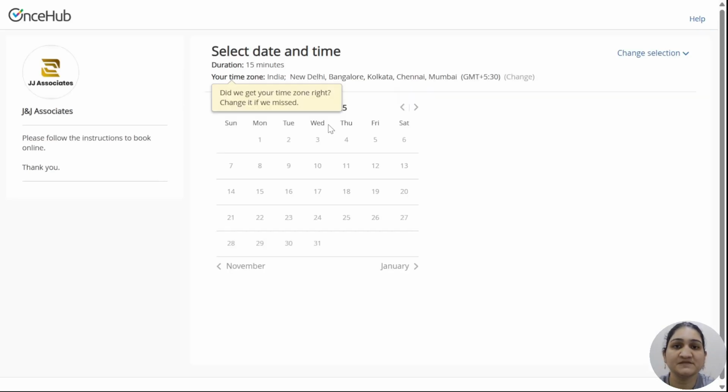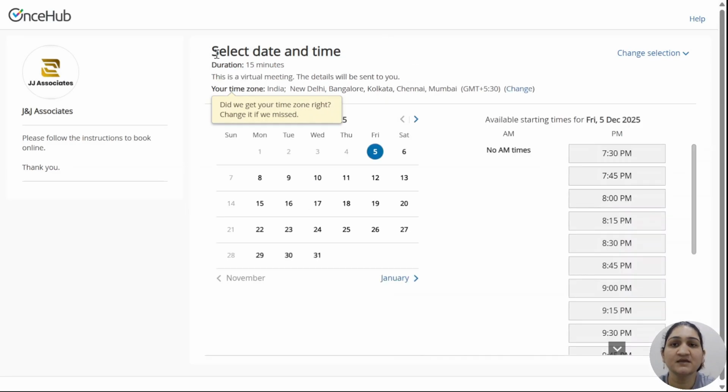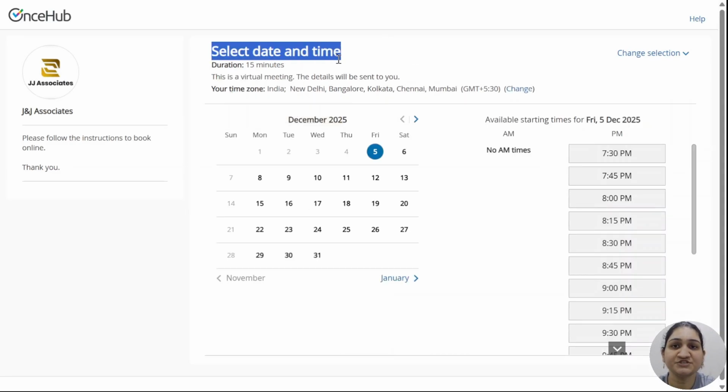Now I'll open my booking link to check whether the changes were applied or not. So this is the link. So first thing, pick a date and time got changed to select date and time as we made that change. Week starting is now from Sunday rather than Monday, which was previously there. And the time format also got changed to AM and PM rather than 24-hour. So all the changes were made.